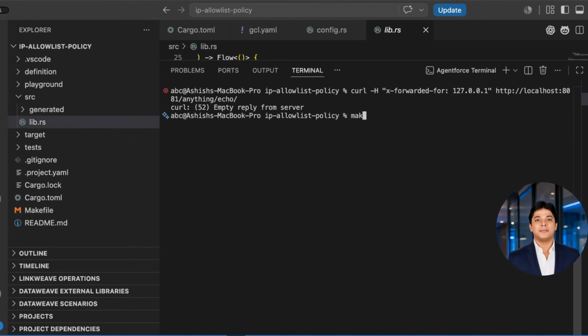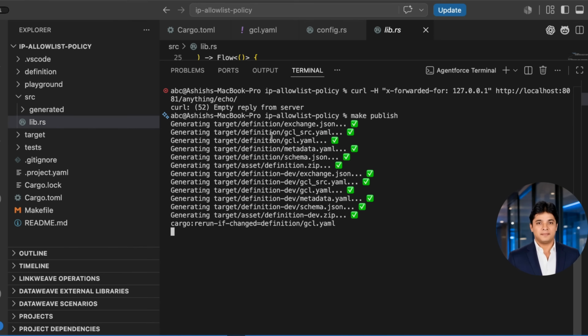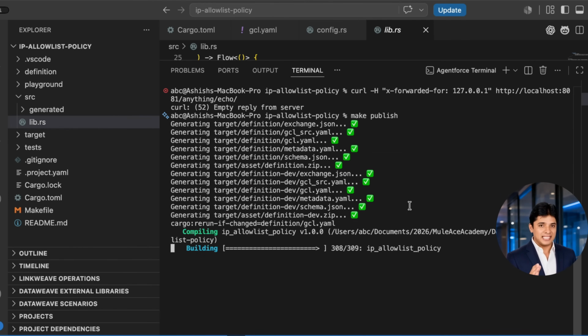The final step is publishing our custom policy to Anypoint Exchange so that it becomes available in API Manager and can be applied to APIs managed by Omni Gateway. First, we have the development publish command, make publish. This is designed for rapid iteration and team testing.